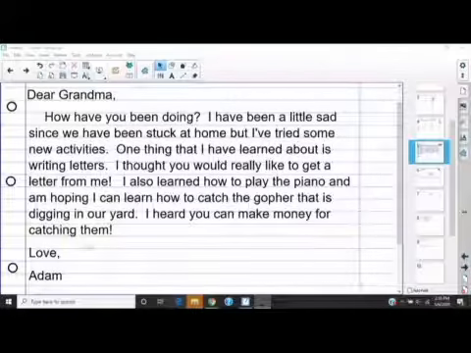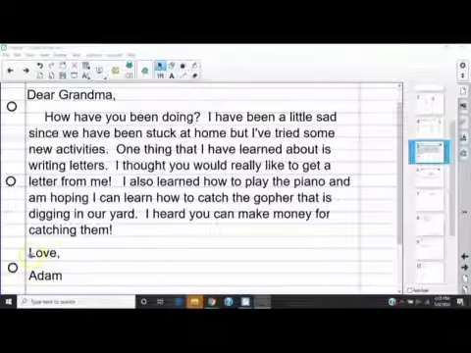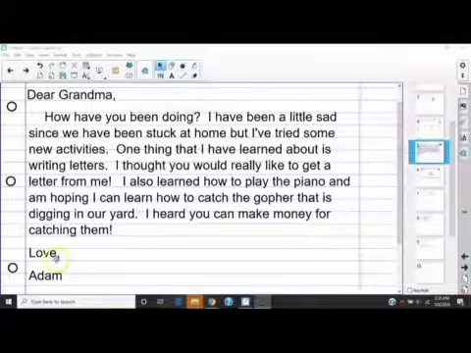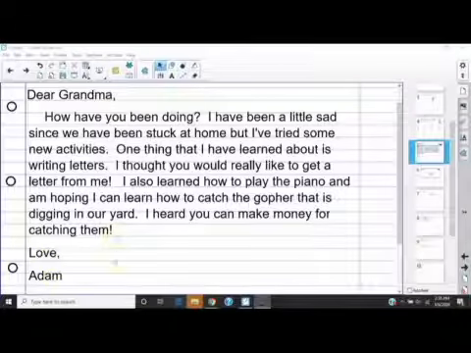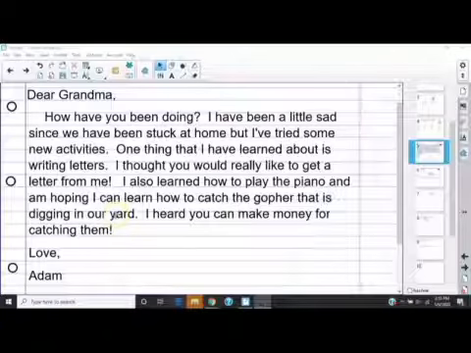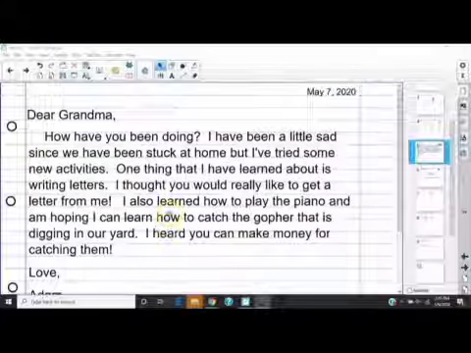Okay, then we have our closing of love, or your friend, or your daughter, or sincerely, comma, and then your name, your signature. Okay, so that's what you should already have done. However, I'm thinking there's a couple of you that maybe could write a little bit more or maybe fix some of it because it doesn't look quite right yet.